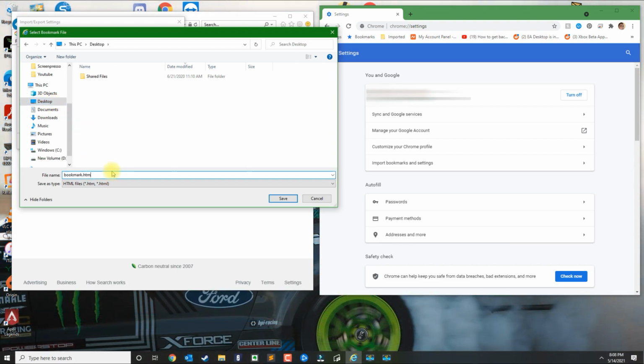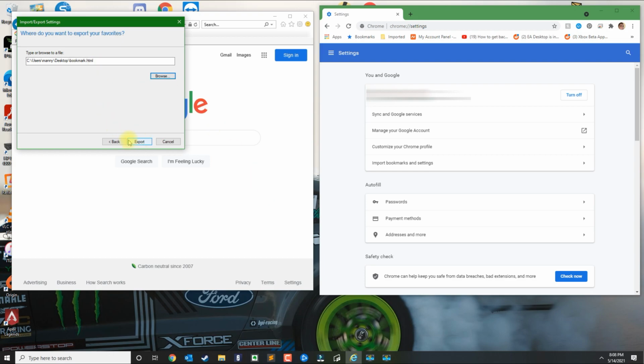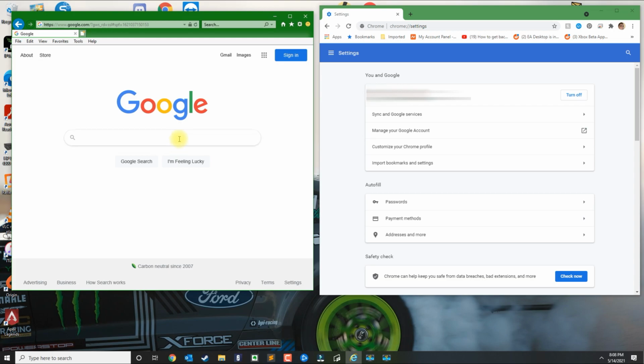Okay, so the biggest thing to remember here is to add an L at the end, because HTML files are what Chrome accepts, not HTM. So make sure, whatever you name it, make sure it has an L for HTML there, and then click save, and then you click export, and then finish.